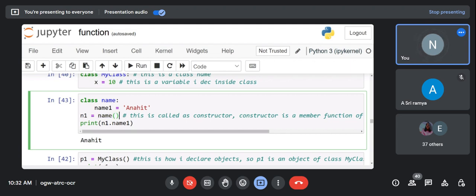The reason is this is a constructor of the class, a member function, having the same name as that of the class. So whenever you create an object of the class, you need to use this terminology. A class is just a blueprint, just a setup. Once the object is created, whatever operations I need to perform according to the class, I can do with this object. So I am accessing this variable, n1.name1, and it is going to print me the value.